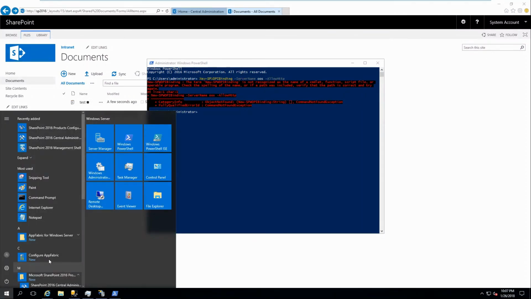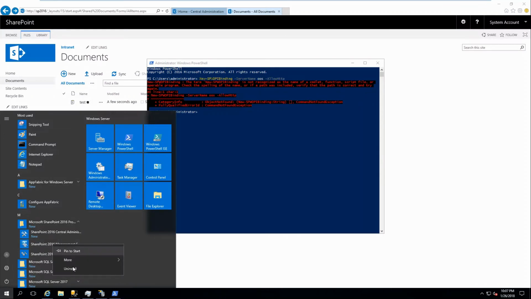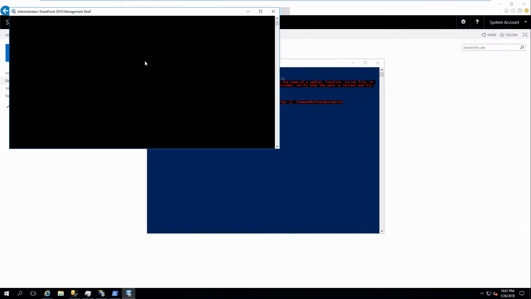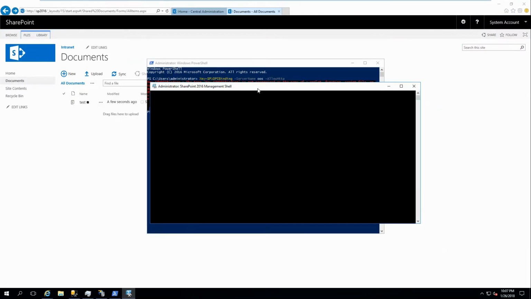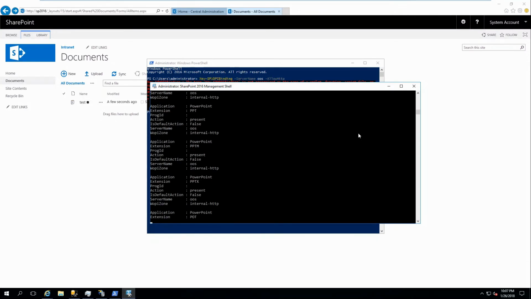So if you go back to SharePoint, right click on Management Shell, run as administrator, we're going to enter the same command. So it takes us just a minute to connect to the SharePoint store. Alright, so we have that connected, so we're going to type New-SPWOPIBinding -ServerName OOS -AllowHTTP and press enter.